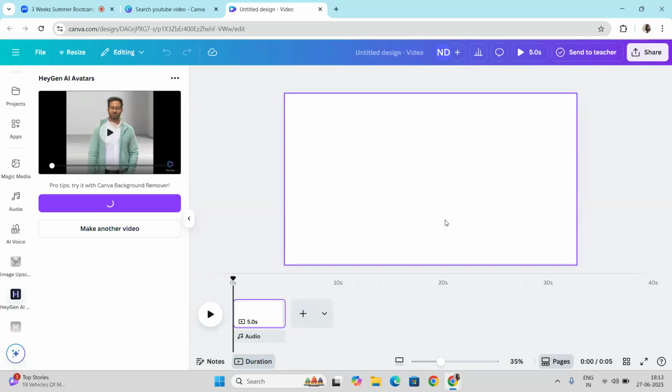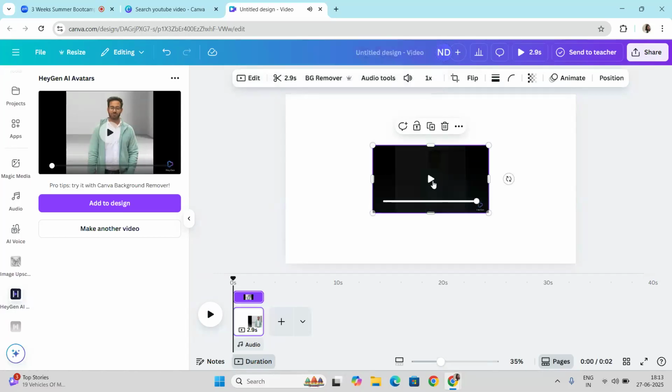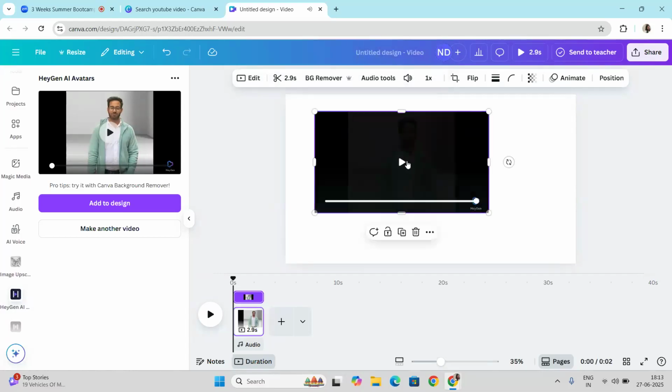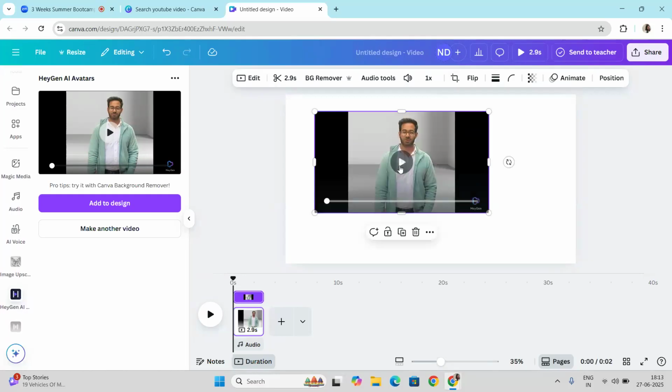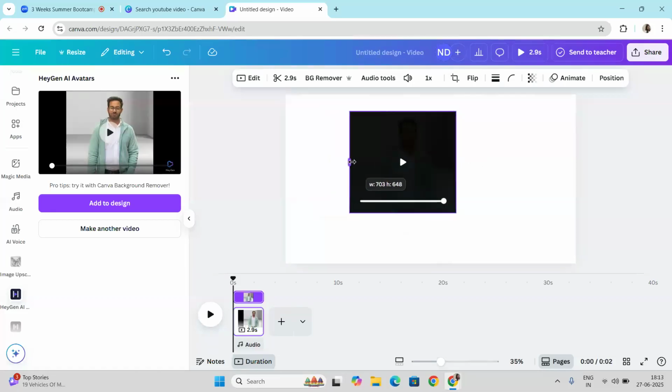Again repeating basically what we did. We come on Canva and come to this app section, and write the keyword Hagen AI avatar. So right now you can see the logo is visible, but we can smartly crop this. This is how you can crop this.